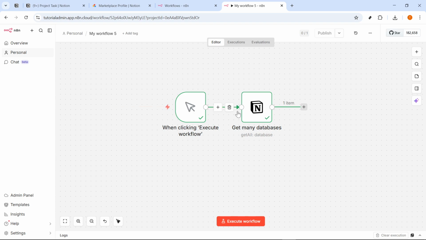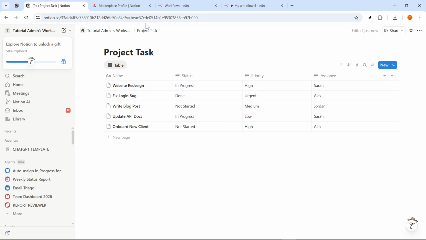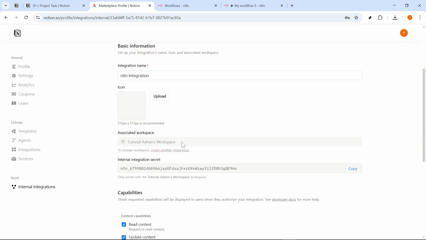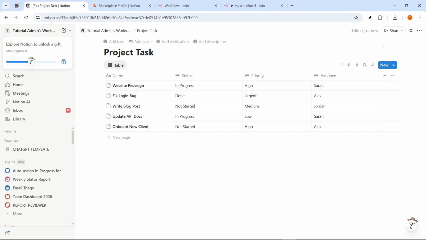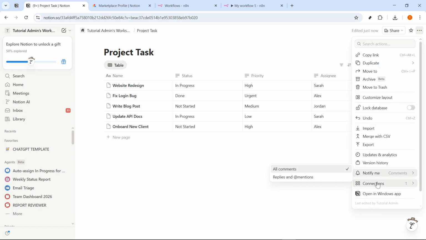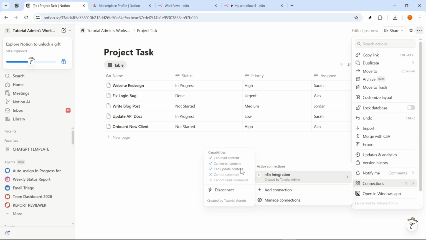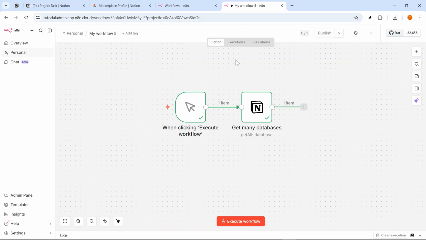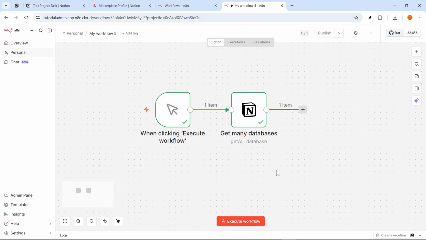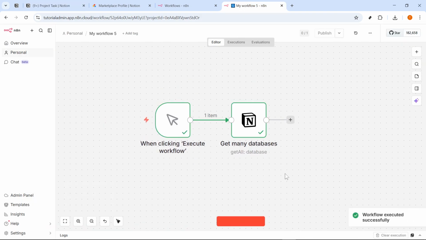If your test does not return data, the first thing to check is database access in Notion. The credentials can be valid and still fail to return records if the integration was never added to the database through the Connections menu. Also double-check that the capabilities you enabled include reading and updating content as needed. Once those pieces are in place, the connection usually works smoothly. And that's it. Your Notion database is now connected to n8n and ready for automation.